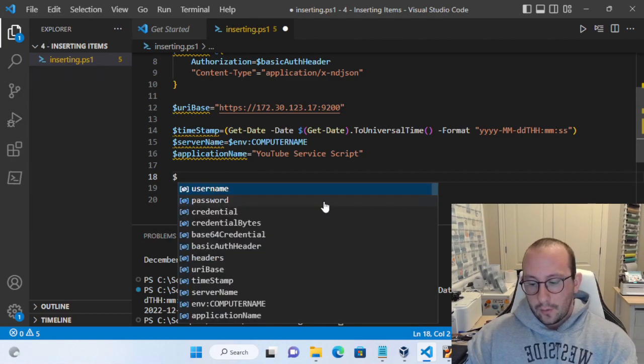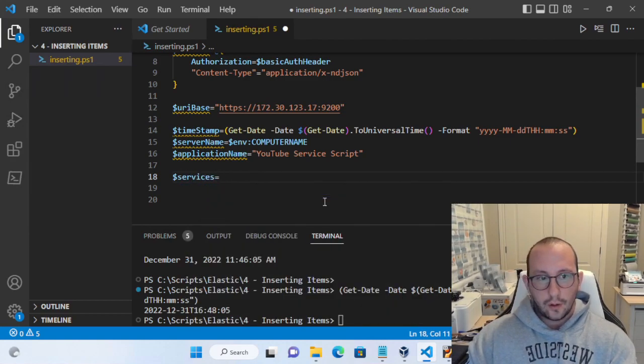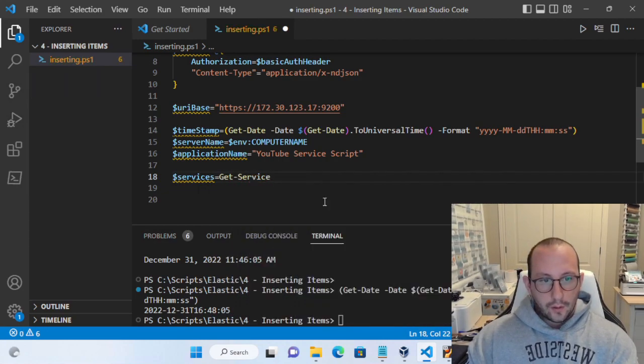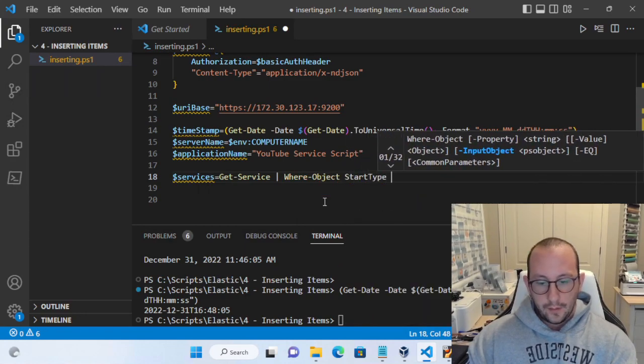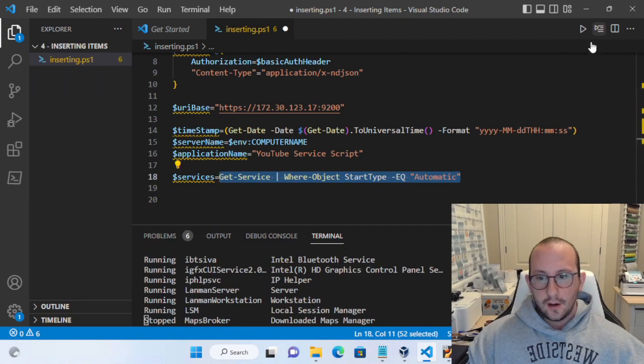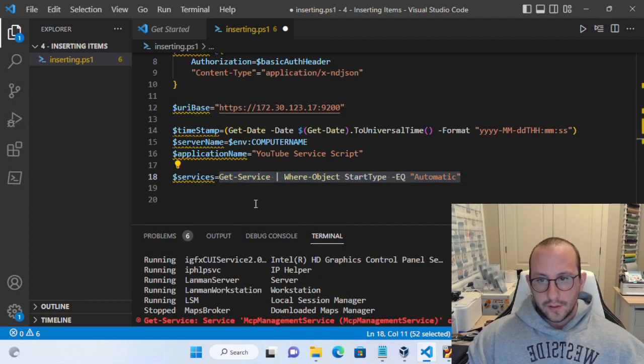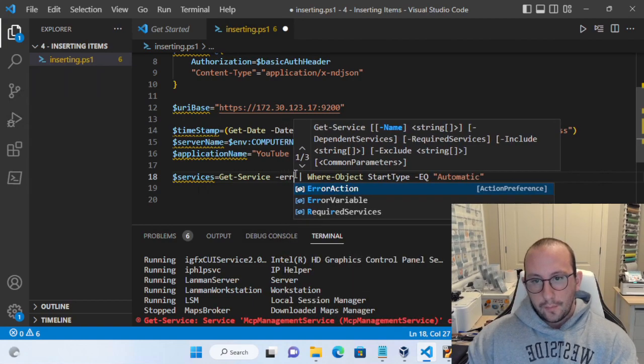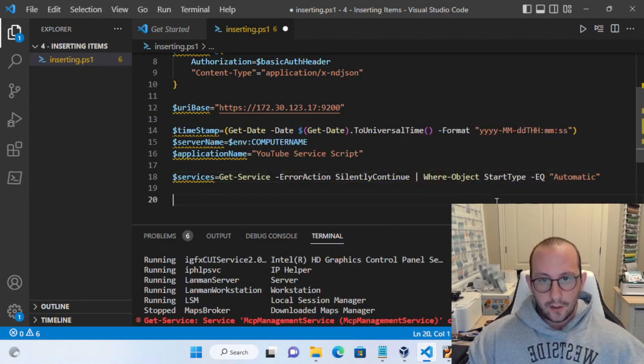So let's start off by grabbing our services here. We're going to create a variable called services, and we are going to do a Get-Service. Then we are going to pipe that to Where-Object StartType -eq for equals, and we are looking for anything that is Automatic. And we can see that here, we're going to get all of our automatic services. Since I am not running this in administrator mode, I'm going to set my error action to SilentlyContinue.